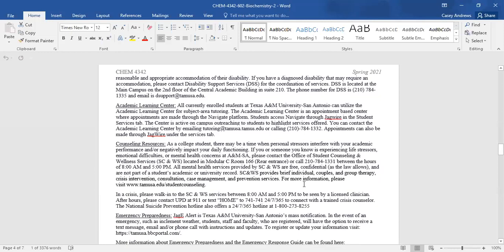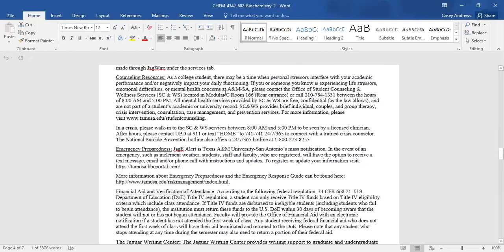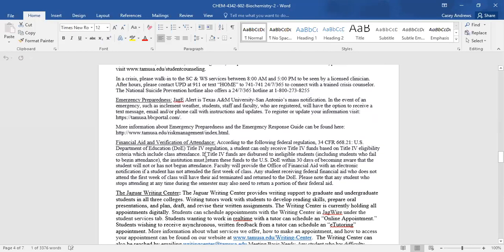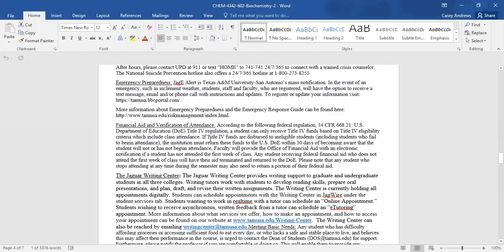Counseling, there are free counseling services for you as a college student. The information is presented here. So if you feel like you need counseling of any sort, please do not hesitate to call them. There's also a 24-hour hotline here on the syllabus. Emergencies, you can get JAG-E alerts, our mass notification system for any emergencies that happen on campus. Financial aid, I'm not going to go through all that.